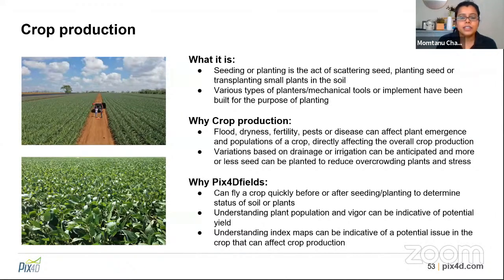And then understanding the plant population and vigor can be indicative of potential yield. So after planting or mid-season, you fly again. Understanding the vigor from these maps can help you predict the yield. Then also using index maps, it can indicate potential issues that can affect crop production. So you can estimate crop production.